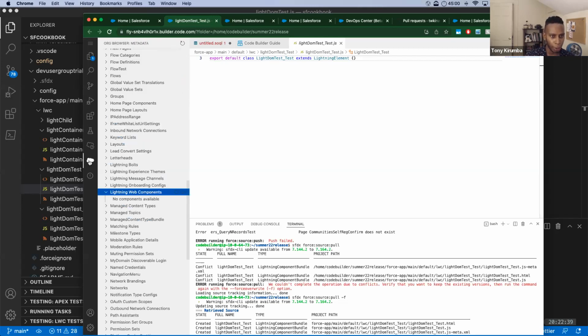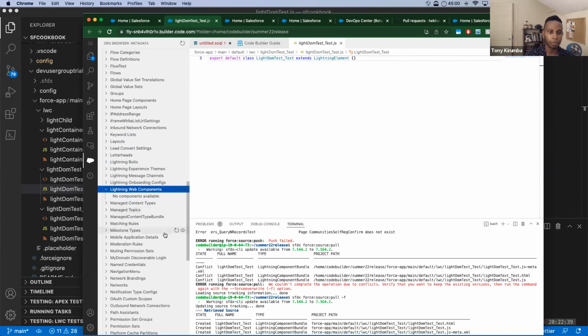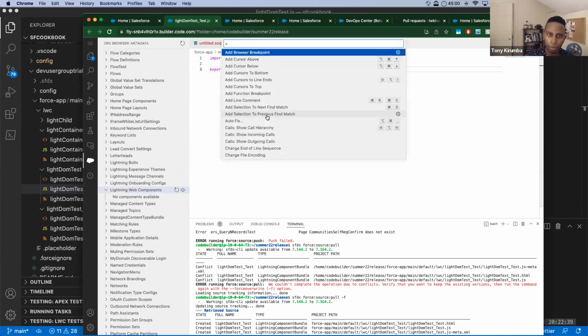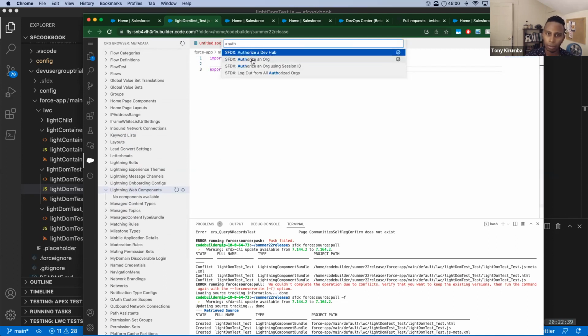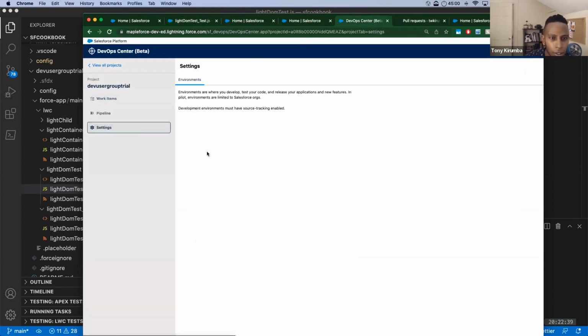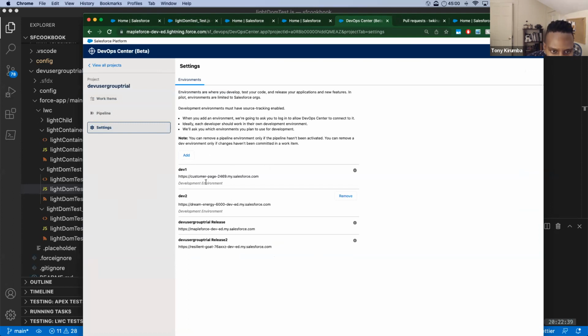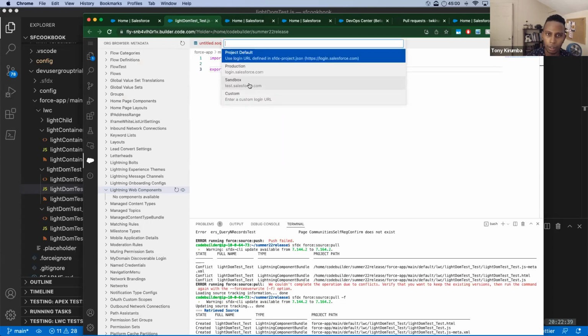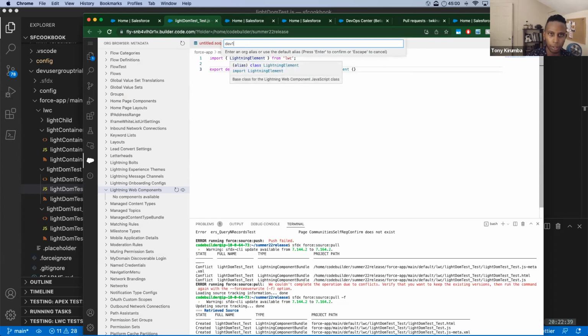So what I want to do is go to my org browser, refresh it. What am I signed into? I just want to make sure I'm authorized to the right dev environment. Give me a sec here. Dev1 customer page. Okay, good. Authorize sandbox dev1.